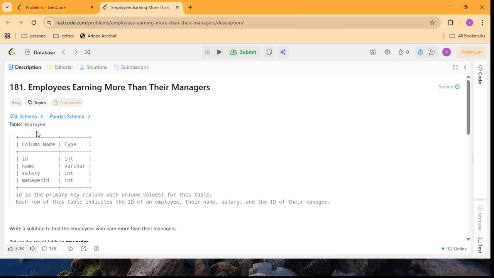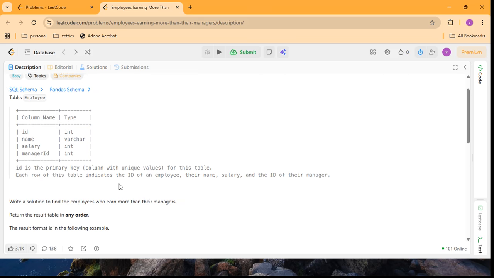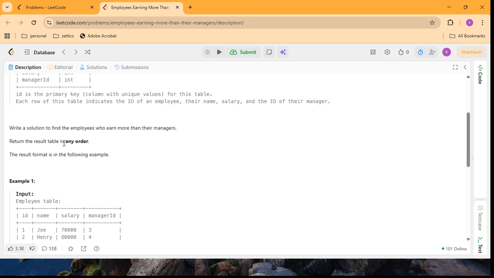So it says I have a table called employee which has four columns: ID, name, salary, and manager ID. Along with each column, we are given the data type. ID is the primary key, and each row has a name, salary, and manager ID. The ask is to find the name of the employee who earns more than their manager. The result can be in any order.